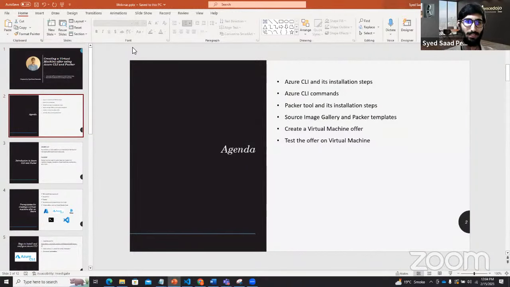So first of all, let's discuss the agenda for today. I will first go through what Azure CLI is and its installation steps. Then I will discuss the most commonly used Azure CLI commands. Then we will take a look at the Packer tool and its installation steps. Then I will discuss what a source image gallery is and give a brief discussion about Packer templates.